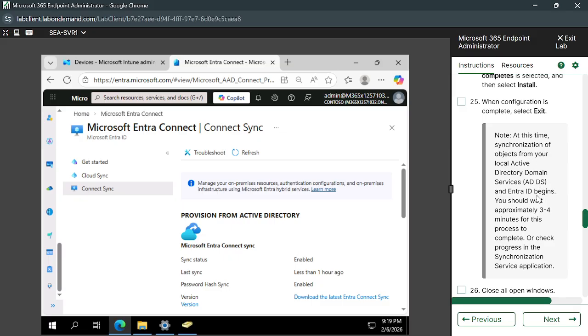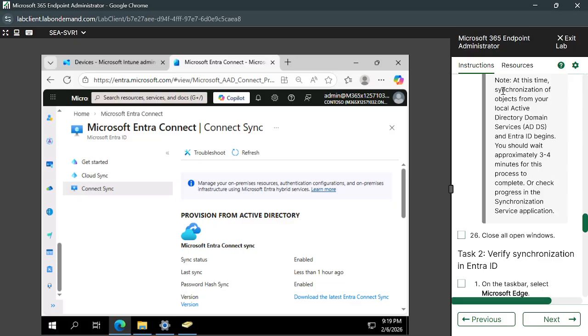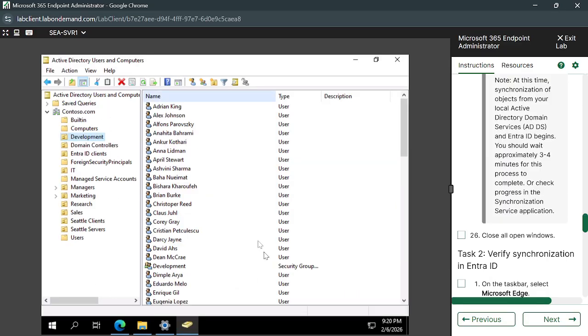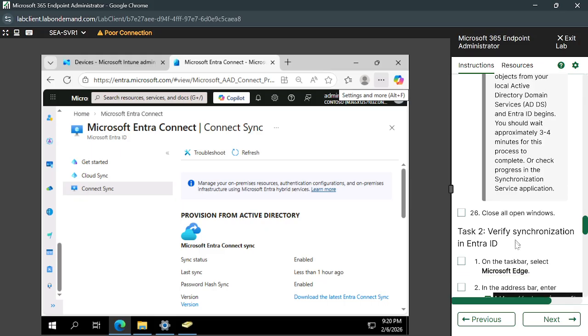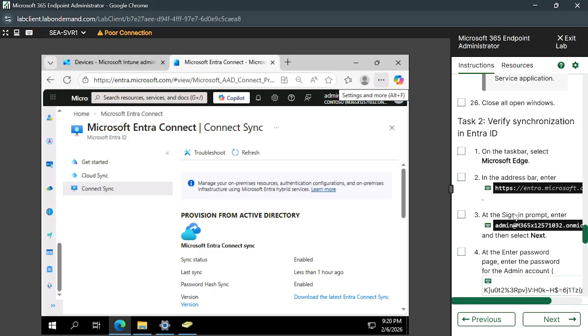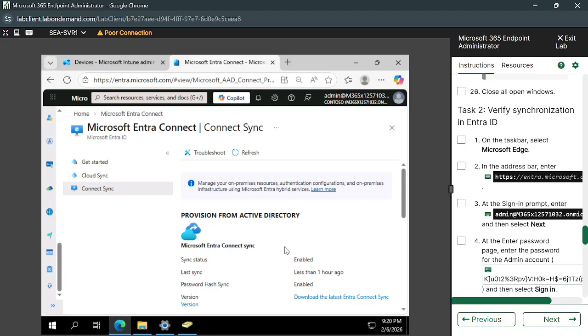In directory connect, at this time, synchronization of objects from your local Active Directory begins. All these objects here will sync from Active Directory. You should wait for 3-4 minutes. After 3-4 minutes, it gets synced from Active Directory to Entra. So that is why the synchronization was done. Now to verify the sync.